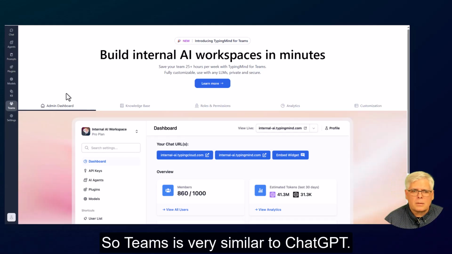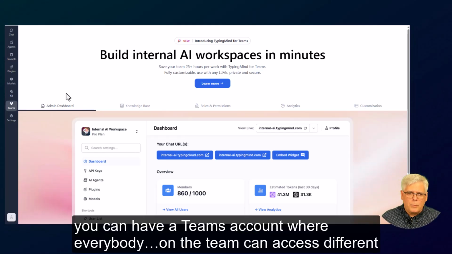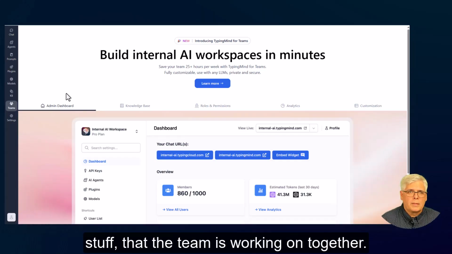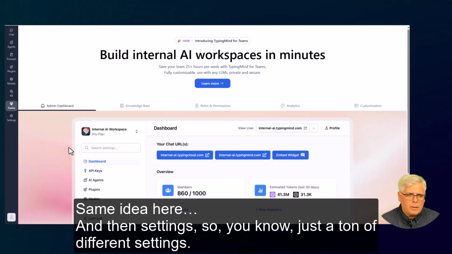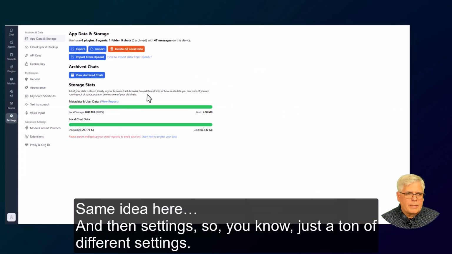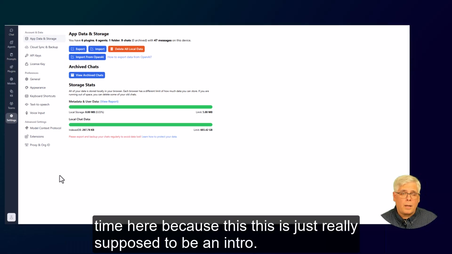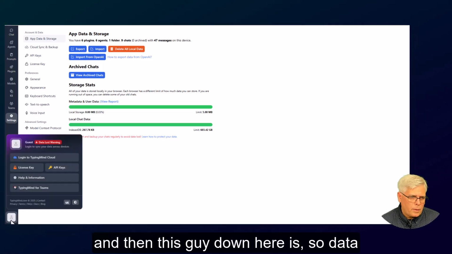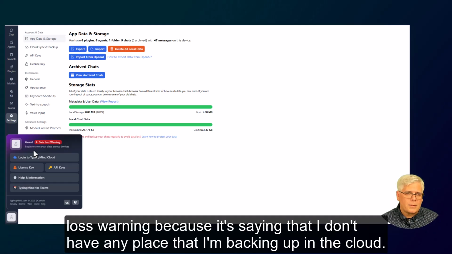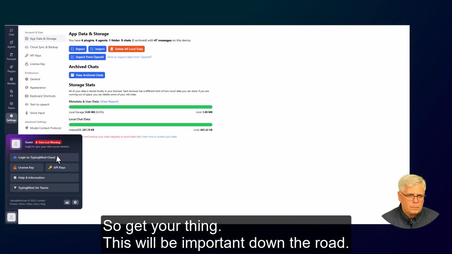Teams. So Teams is very similar to ChatGPT. You can have a Teams account where everybody on the team can access different stuff that the team is working on together. Same idea here. And then settings. So, just a ton of different settings. We will eventually go into a lot of these. I'm not going to spend a lot of time here, because this is just really supposed to be an intro. And then this guy down here is a data loss warning, because it's saying that I don't have a place that I'm backing up in the cloud. So get your thing. This will be important down the road.